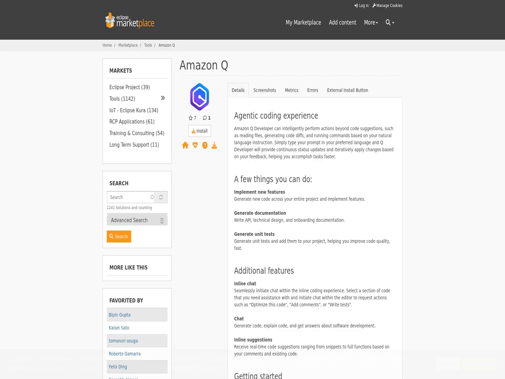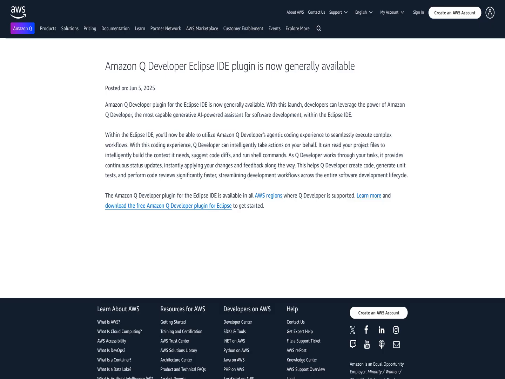It provides continuous status updates, applying changes and feedback along the way, which helps streamline development workflows across the software development lifecycle. Amazon Q Developer's coding experience enables it to create code, generate unit tests, and perform code reviews significantly faster than before, allowing developers to focus on higher-level tasks. The plugin is available in all AWS regions where Amazon Q Developer is supported, making it easily accessible for a wide range of users.